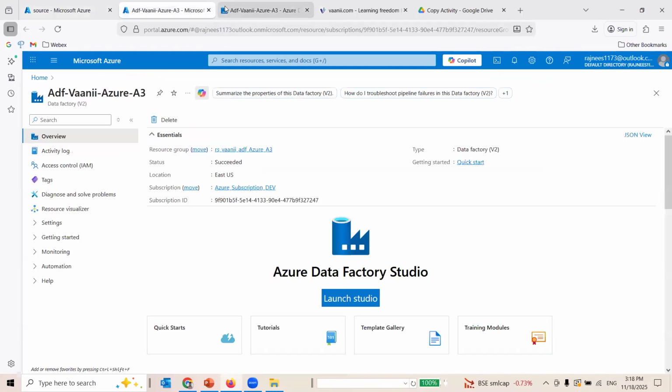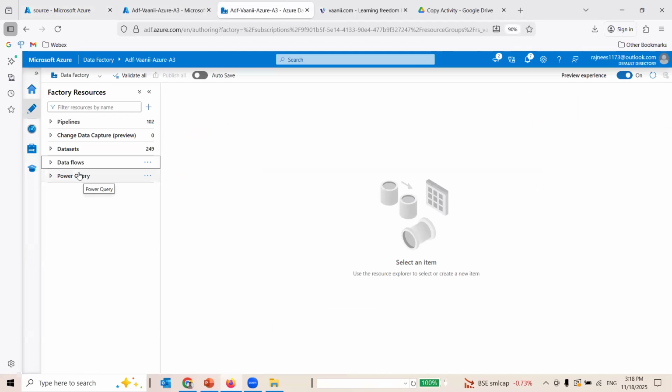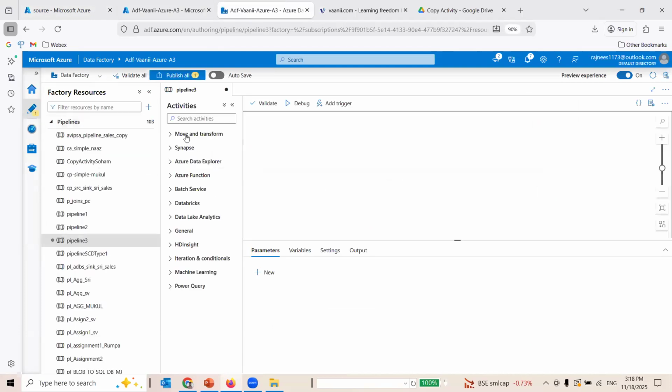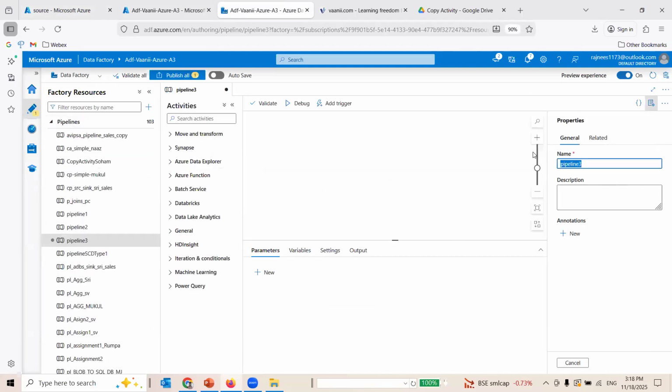So let's create a copy activity pipeline. Just go here. First we have to create a pipeline. Click new pipeline. Give the pipeline name PL underscore copy activity underscore Vani. You can put your name. Suppose your name is Soham, just put Soham. Your name is Ravi, put Ravi. Your name is Adam, put Adam. You can put your name here.